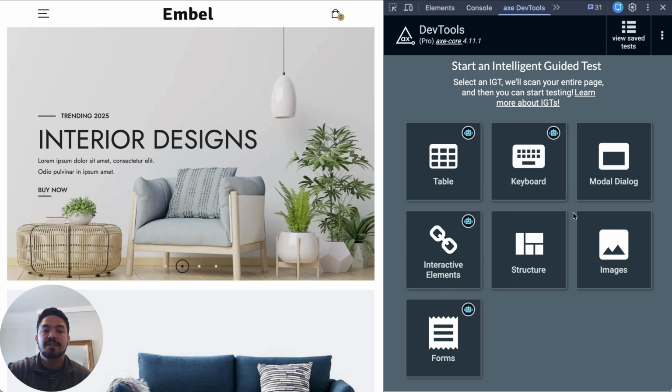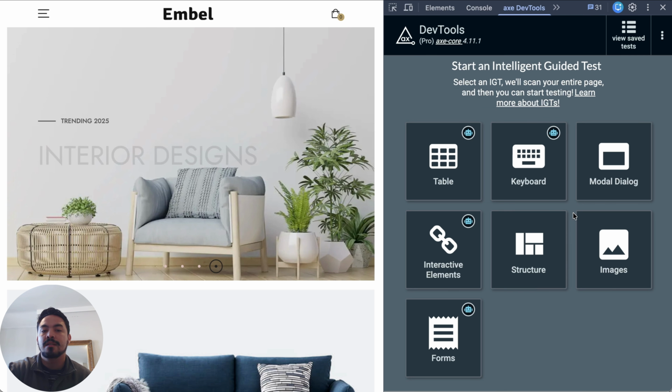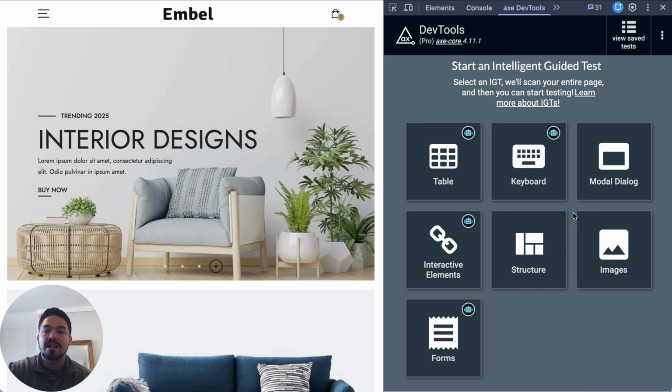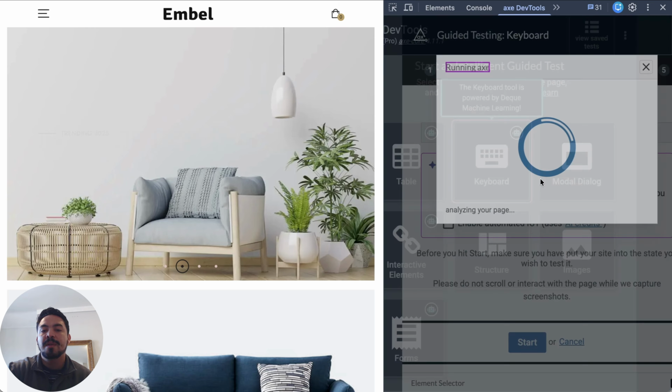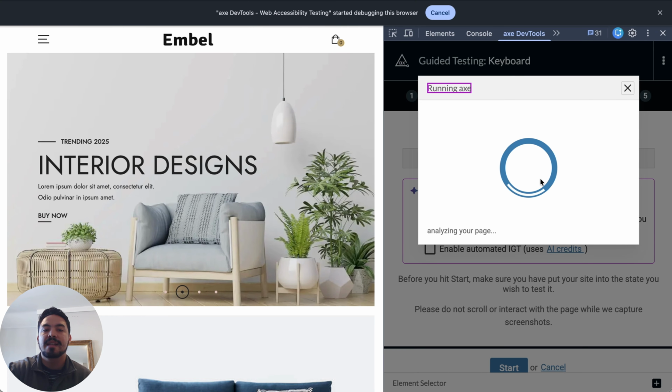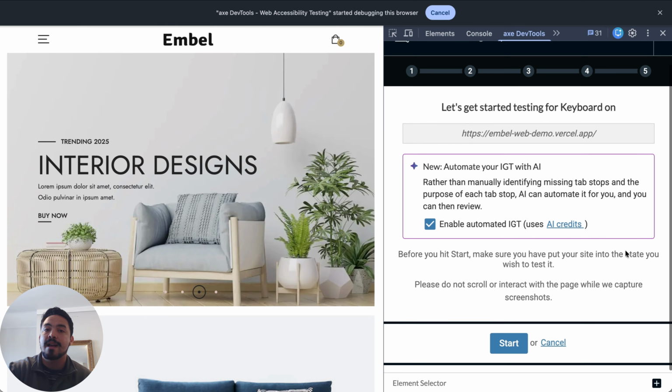To start an intelligent guided test, select the option to begin a new scan and choose from the available tests, which cover areas like keyboard navigation, modal dialogues, interactive elements, lists, images, and forms. Each test presents simple questions that guide you through the evaluation, helping you identify issues that automated scans alone cannot detect while providing additional support through AI-driven insights.